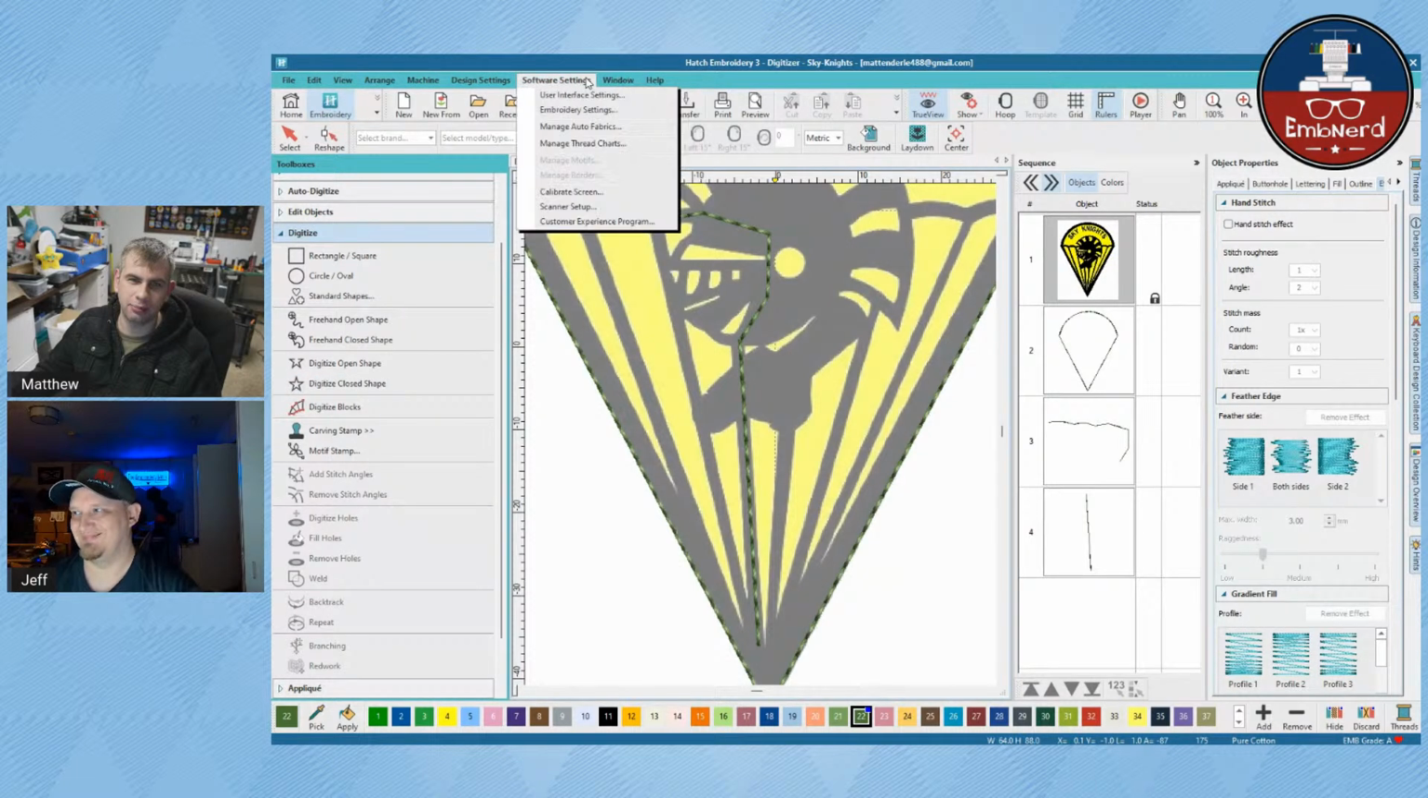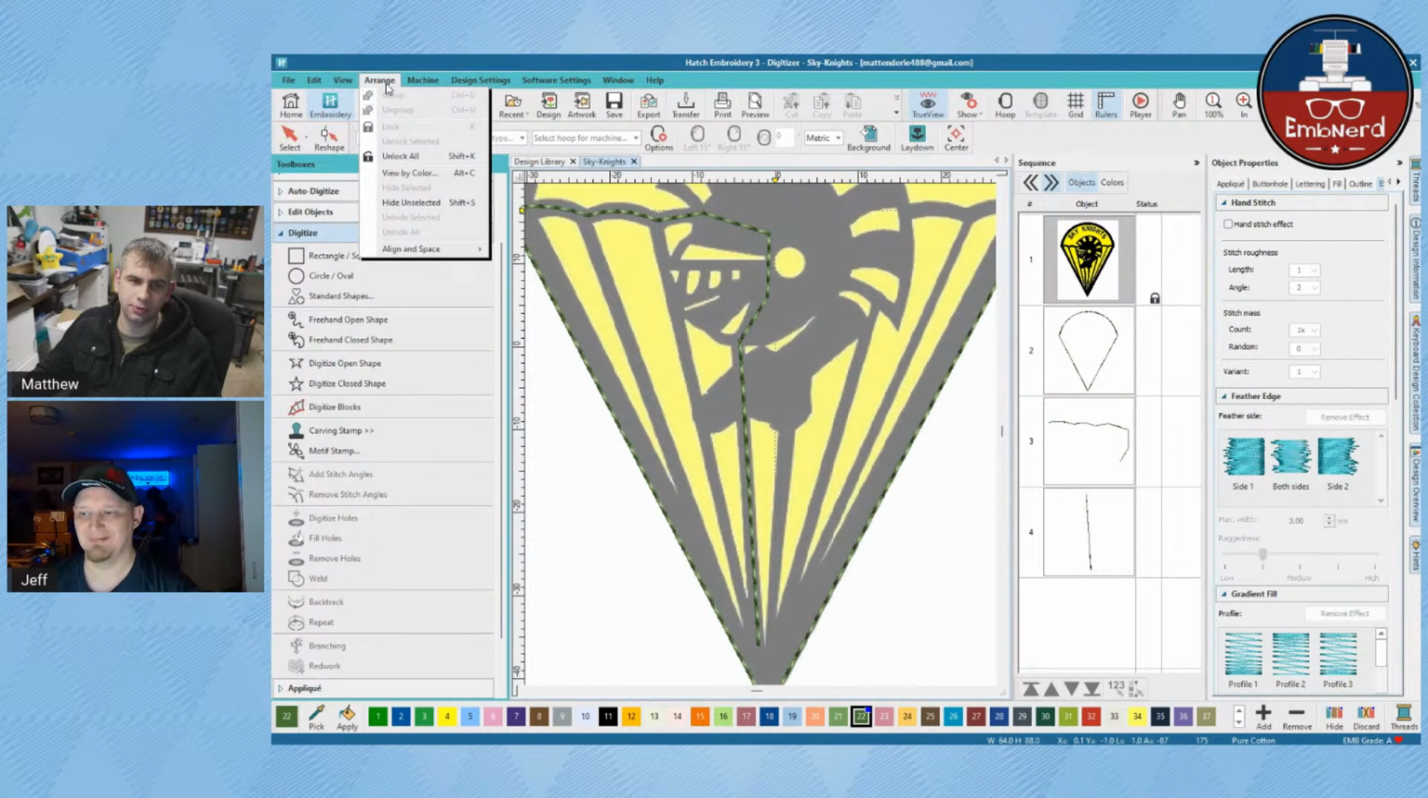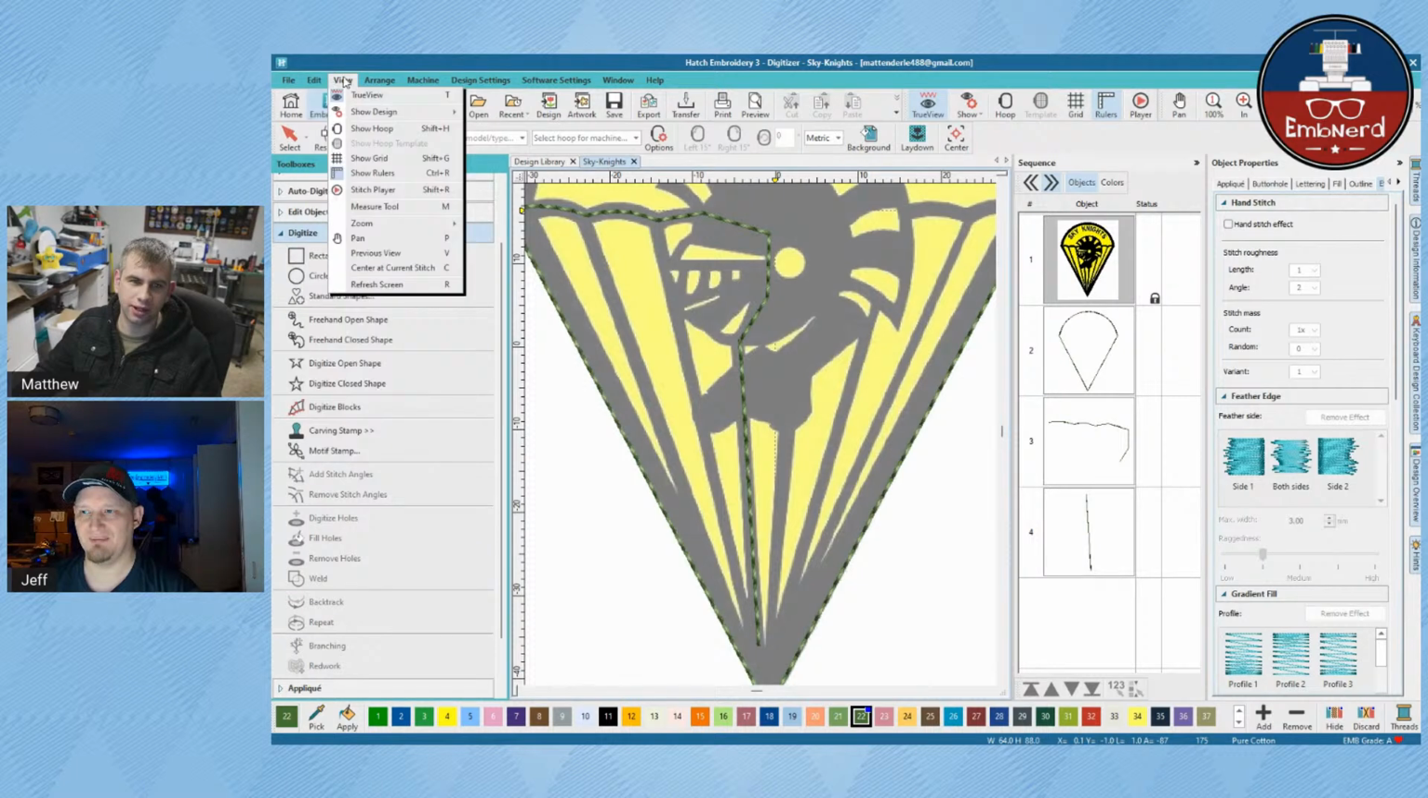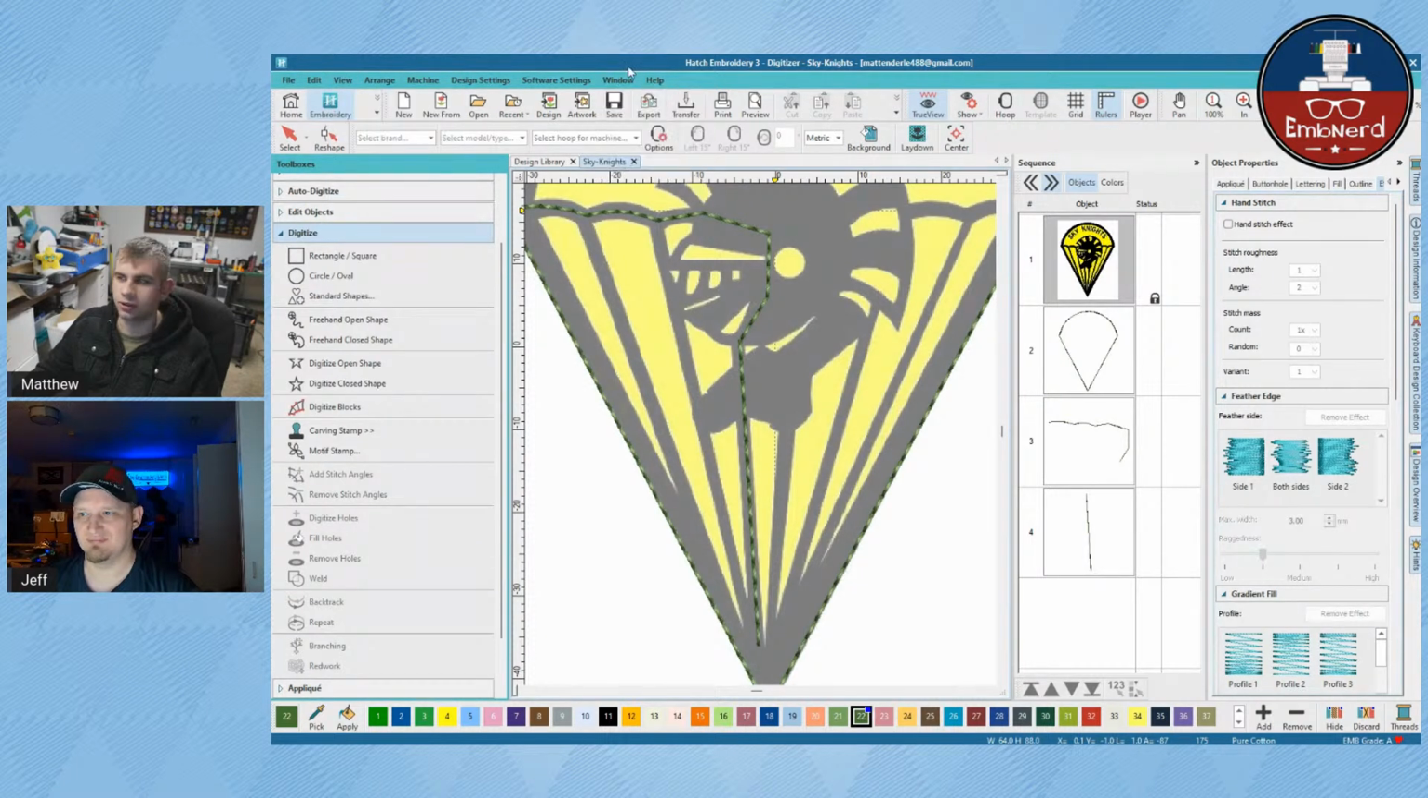But M on your keyboard will bring it up. So M is in measure? Yeah. Oh, it's under view, measure tool. Interesting. It's an interesting spot for it. But so I'm going to do that, and I'm going to measure the width here. So it's a 1.5 is what I'm going to go with.